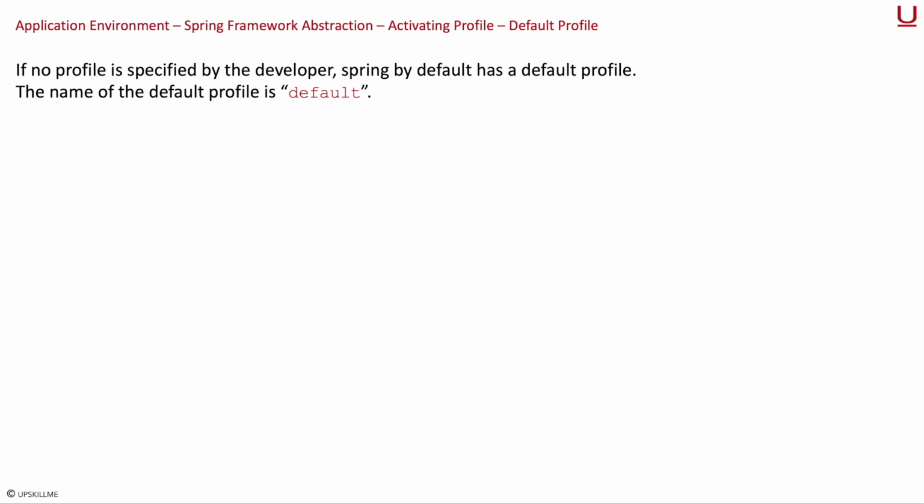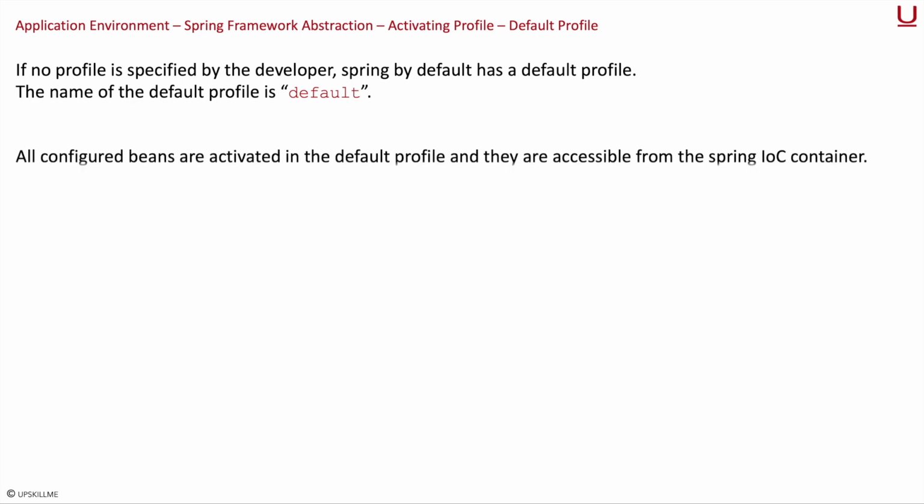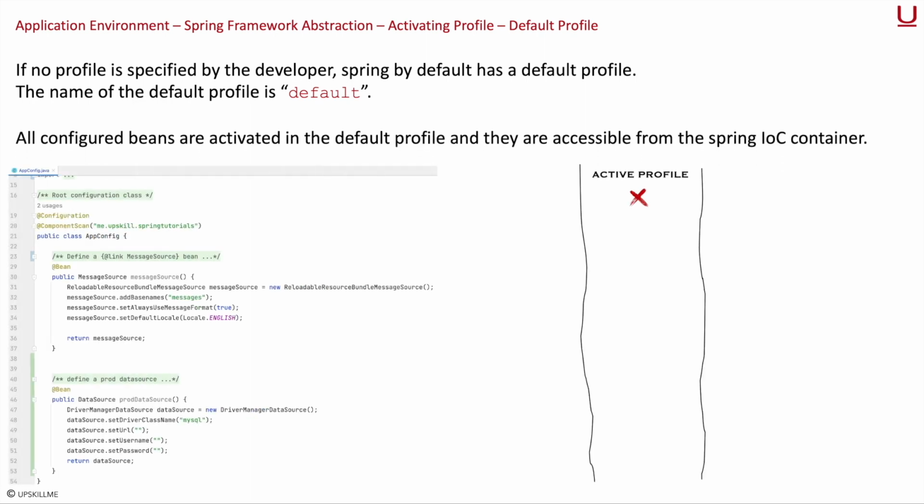Default profile. If no profile is specified by the developer, Spring by default has a default profile. The name of the default profile is default. All the configured beans are activated in the default profile and they are accessible from the Spring IOC container.